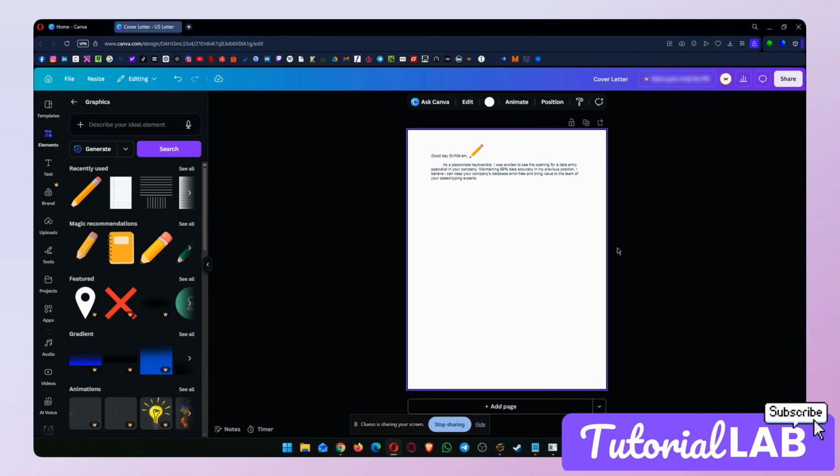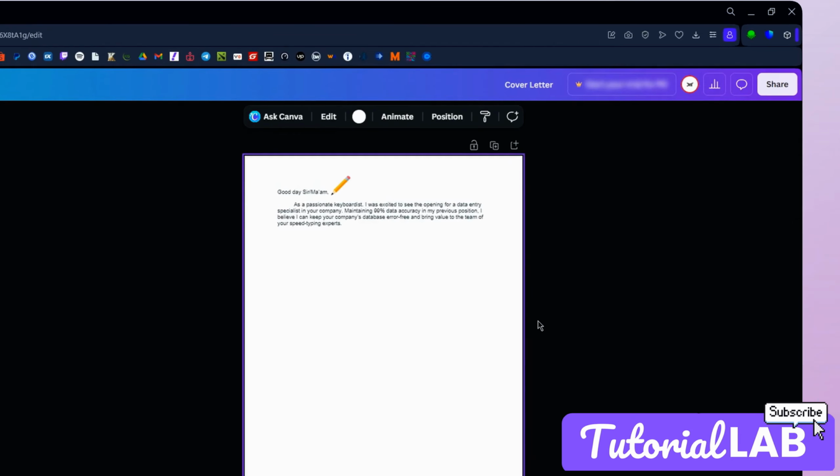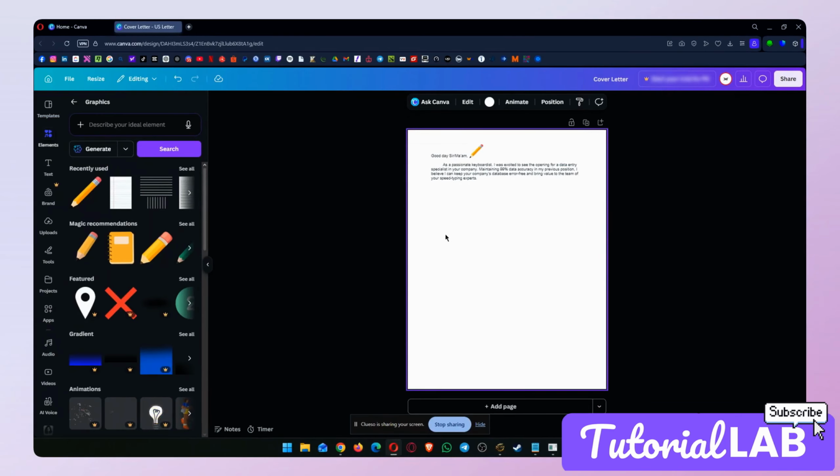Once we are done, all we need to do is click Save. That is how we convert a PDF to Canva. With this simple method, we can transform static files into fully editable designs.